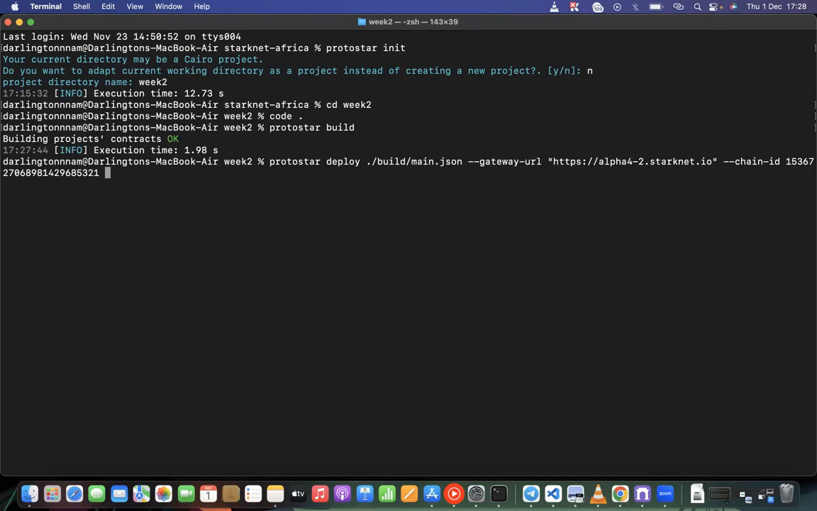default support currently on Protostar. I don't know if you've included it with the latest updates, I would probably confirm that. But for now, if you want to deploy to testnet 2, you'd have to submit the gateway URL and the chain ID.